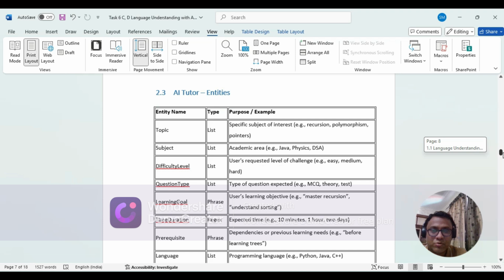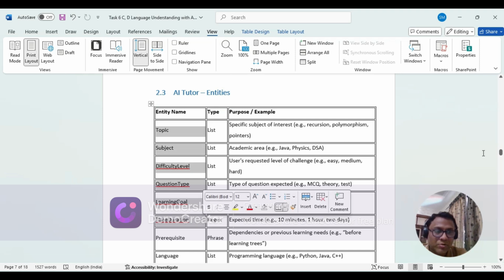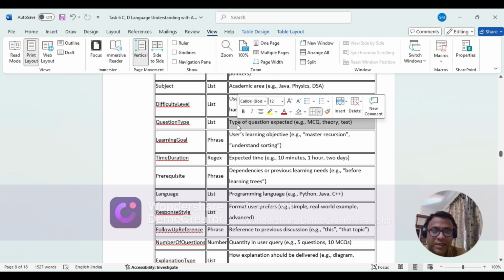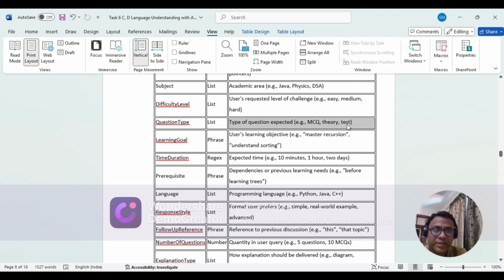In the same way, related to those intents, I also have defined my entities like this. I'll not go through these because of the time constraint, but for example, based on the request, it can decide whether it is going to return an MCQ based quiz or a theory test. So these are the types of entities which I have designed.